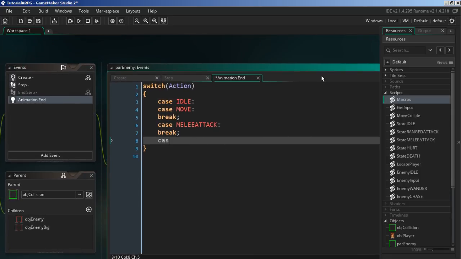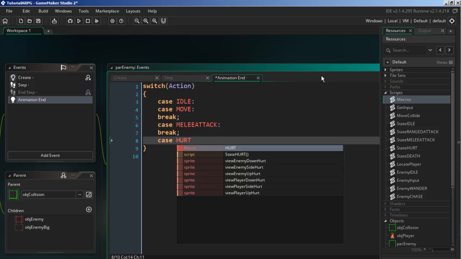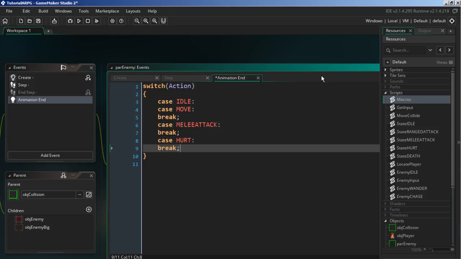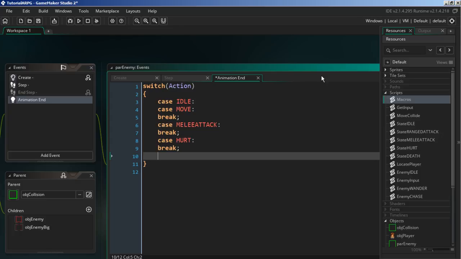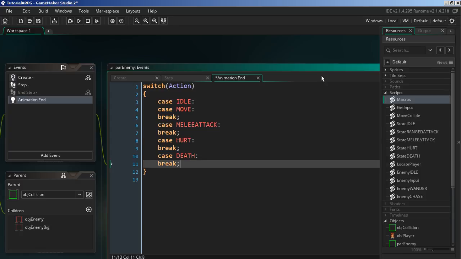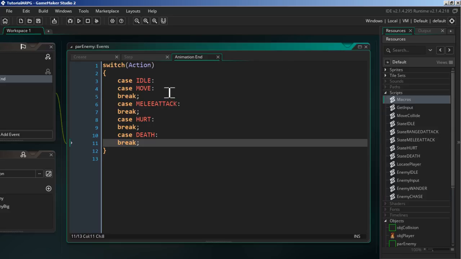And then we have a case hurt, of course, break. Don't forget to put the breaks in where I'm putting them in, because we don't want any mistakes to happen. And then the last one, of course, is the case death. We're going to break there as well. Okay, so that's the skeleton of it now. Just have a look at that. Pause the video if you need to. Have a look at that and make sure that everything lines up.